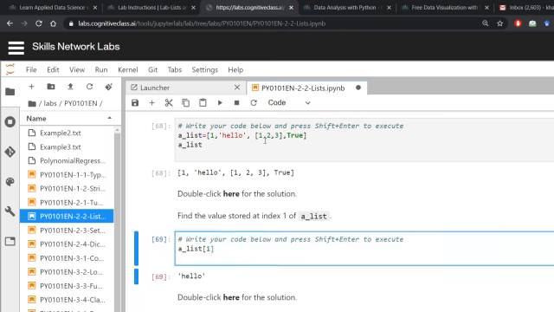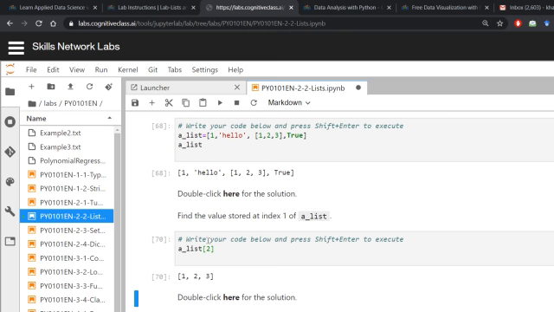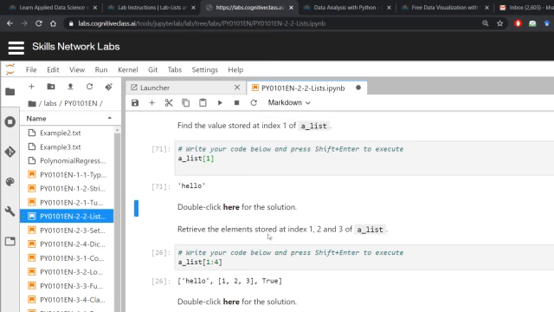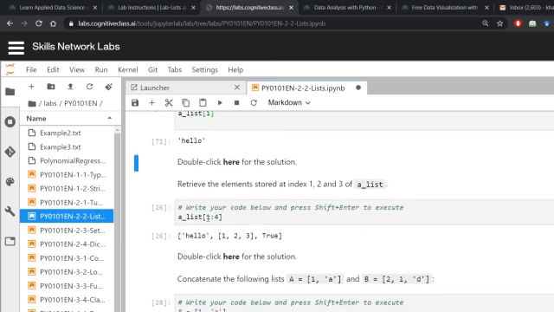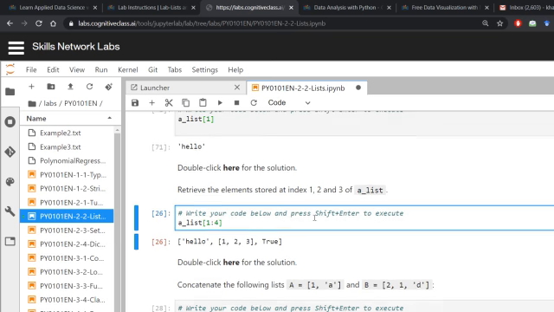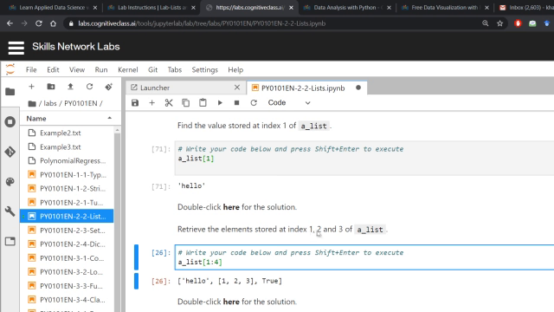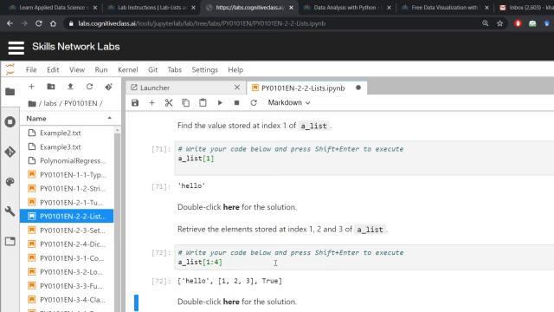So if I say 2, it will give me 1 2 3, and if I say 1, it's giving me hello. Retrieve the elements stored at index 1, 2 and 3 of the A list. So A list 1 to 4, so index 1, 2 and 3, it starts from 1 and ends at 3, so I need to index it from 1 to 4. 4 will not be included. So A list 1 to 4, I get this.